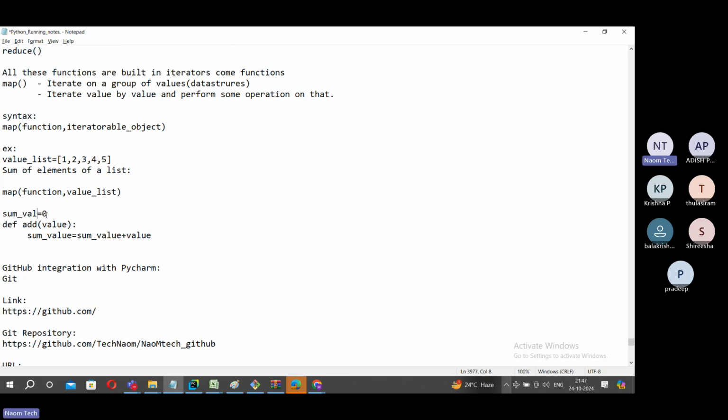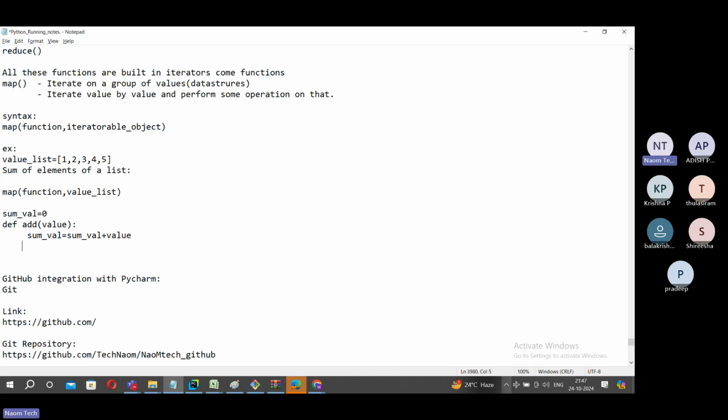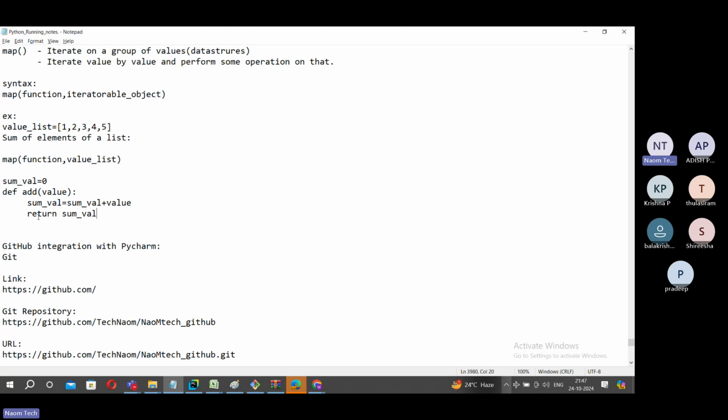Just use an initialization variable here and set it to 0, because if you want to do a repetitive sum of elements from a list or a tuple or anything, we just need to do this: sum_val equals sum_val plus value. This is what you should do, friends. And once this is done, we have to return the result back: return sum_val. Maybe we need a slight correction to this. I will check it again.